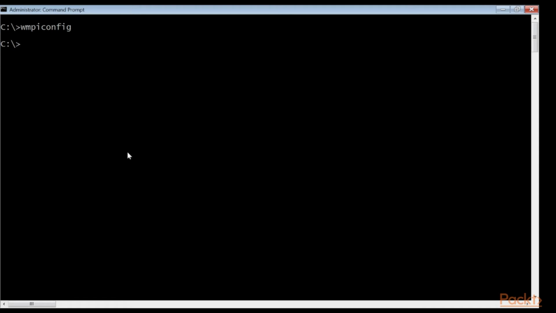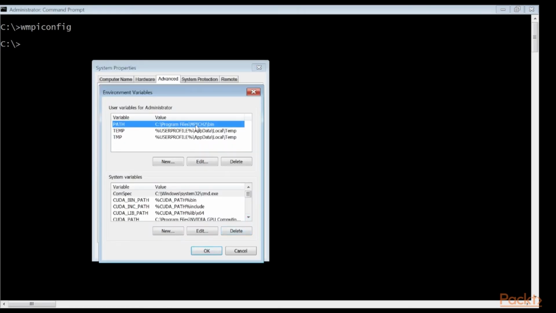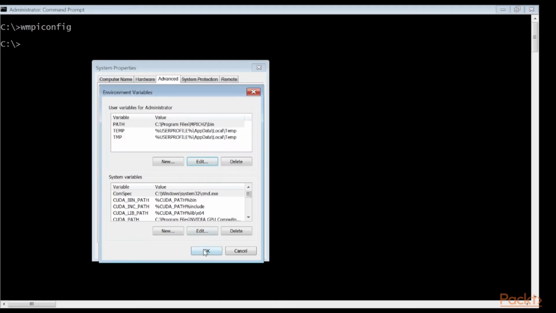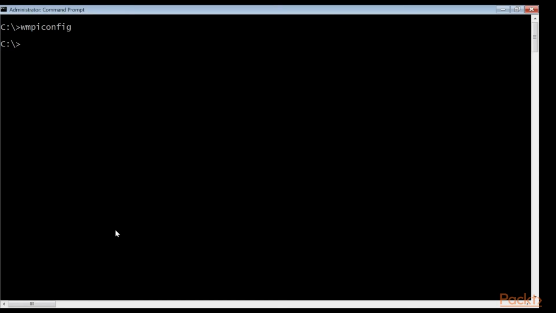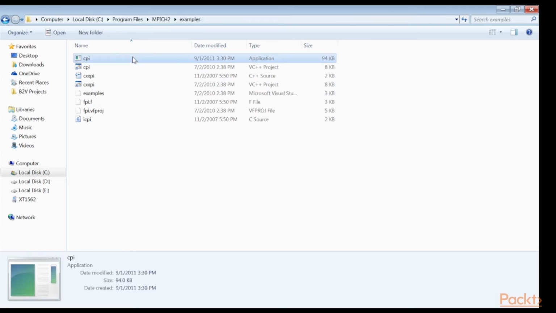Run wmpiconfig and store the username and password. Use your real Windows login name and password. Add this path to the system path. No need to reboot the machine. Check SMPD using smpd -status. It should return SMPD running on hostname. To test the execution environment, go to the examples directory and run cpi.exe using mpiexec.